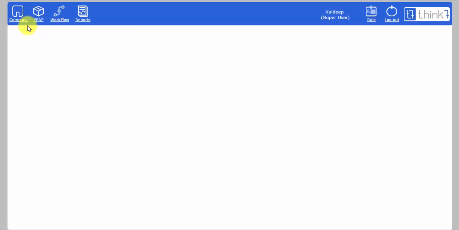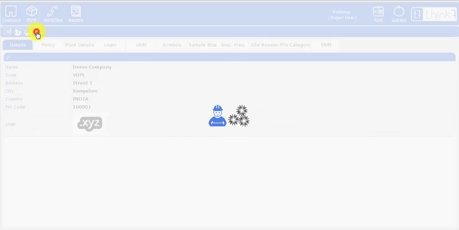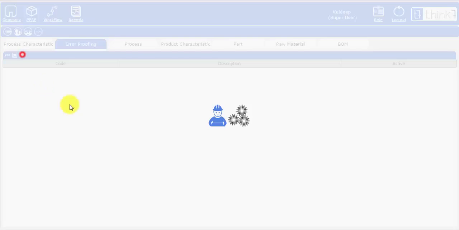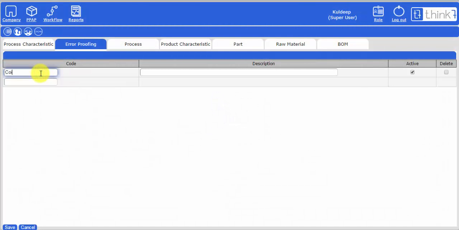We have also introduced a new feature now to monitor the error proofing on the machines through the Piston Pro connected to the machine. To add the error proofing, you will need to navigate to the error proofing tab under the product and process definitions. You can create the various error proofings here.